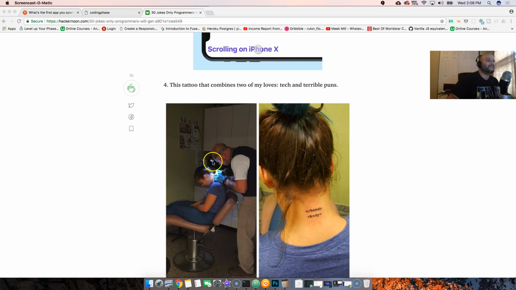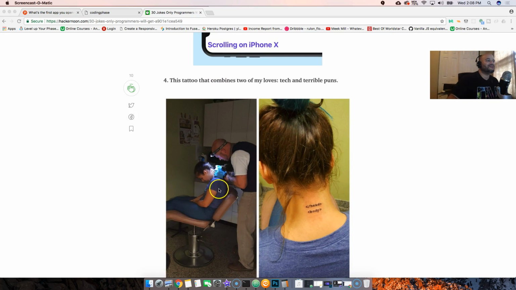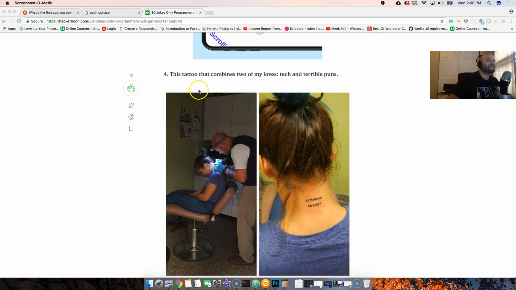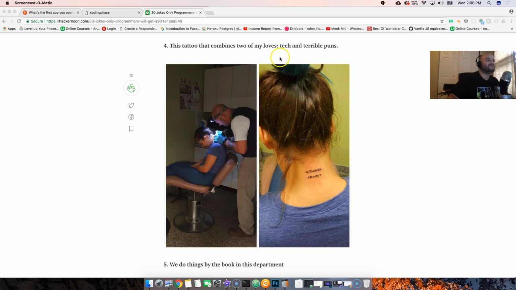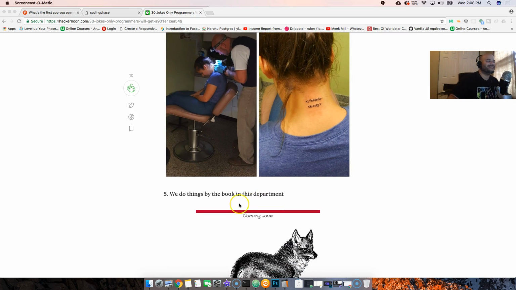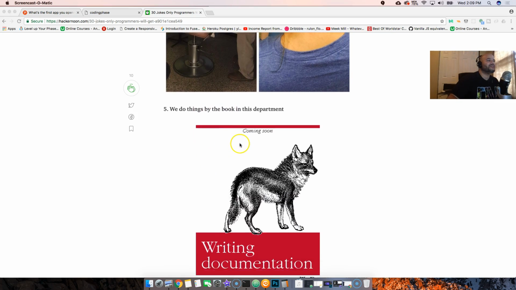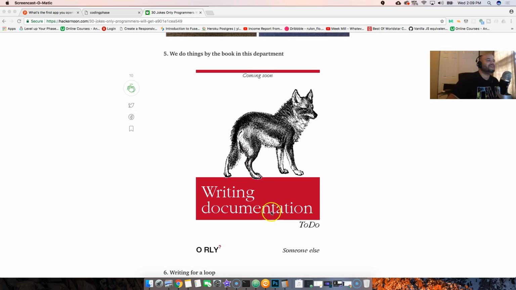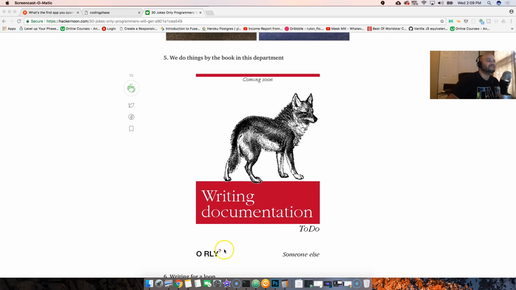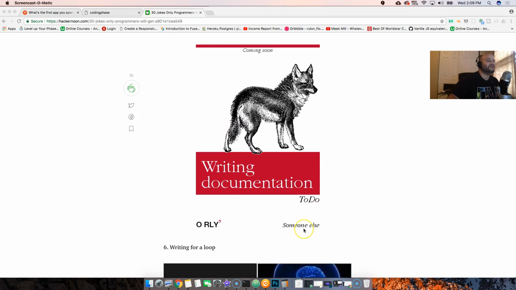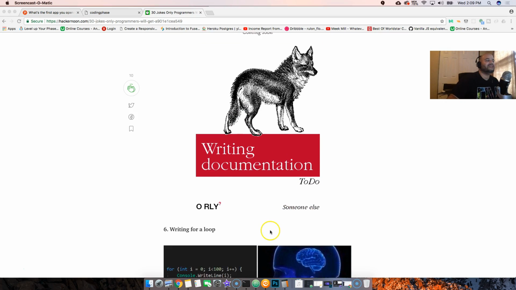All right. Word. This is how you know she's hardcore. This tattoo combines two of my loves, tech and terrible puns. And it's like, yo, head, body. Okay, let me see. We do things by the book in this department. Writing documentation, to do. O'Reilly, someone else. I didn't get that one.